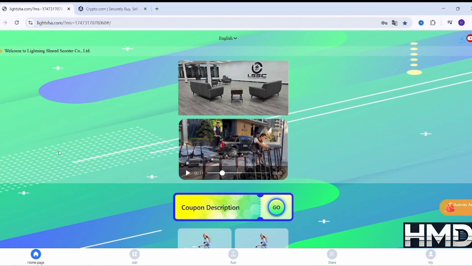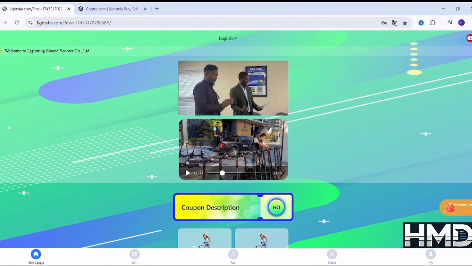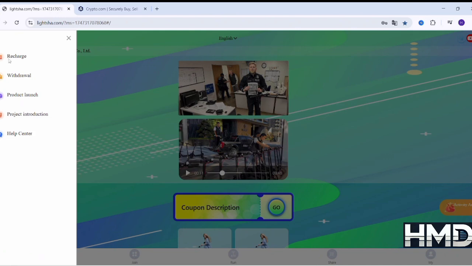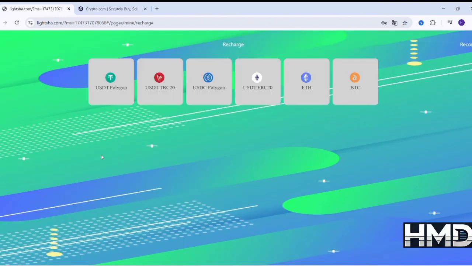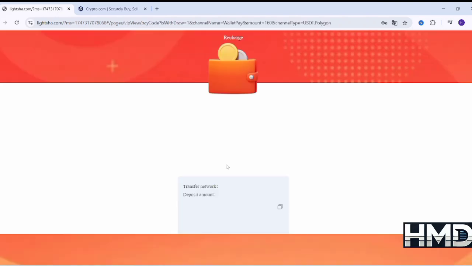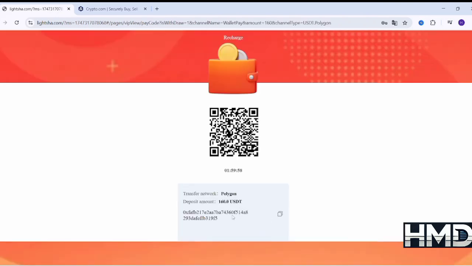First, open the LSSC app and go to your profile, then tap on the Recharge option. You'll see a list of supported cryptocurrencies like Bitcoin (BTC), USDT (TRC20), Ethereum (ETH), and more. Choose the currency you want to use. In this example, we'll select USDT TRC20. Next, enter the amount you want to deposit, for example, $200, and copy your USDT wallet address that appears.